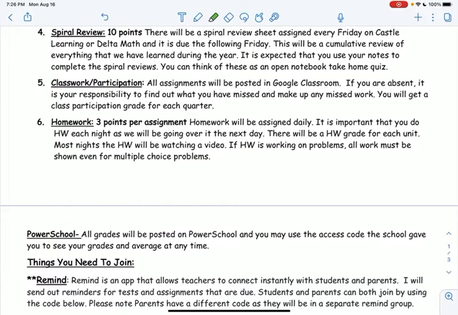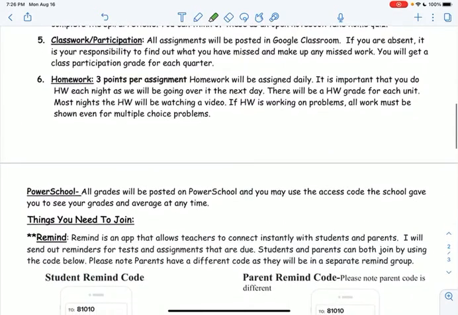Class participation. All assignments will be posted in Google Classroom. If you're absent, it is your responsibility to find out what you've missed and make up any missed work. You will get a class participation grade for each quarter.